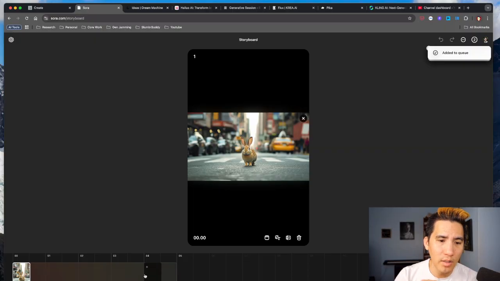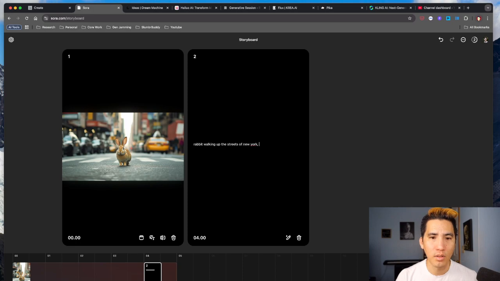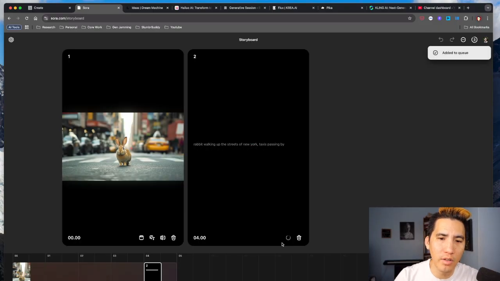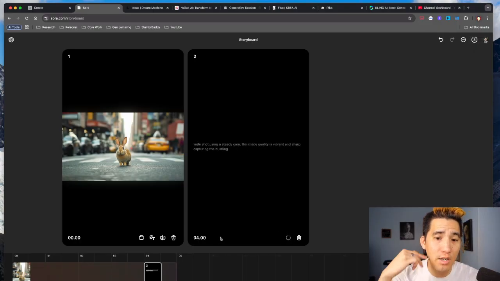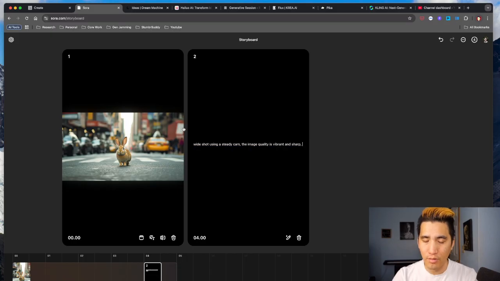Then I'm going to storyboard it. So I'm going to add this here, and I'm going to say rabbit walking up the streets of New York, taxis passing by. Okay, and I'm going to click on create, and do expand caption again so you can again see the difference between these two. There you go. And then I'm going to add a different photo of a rabbit.